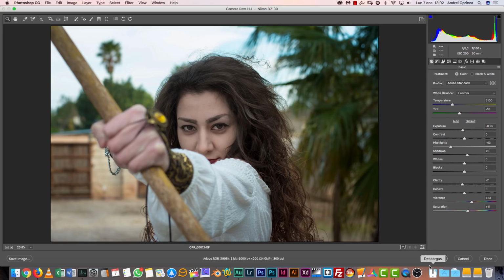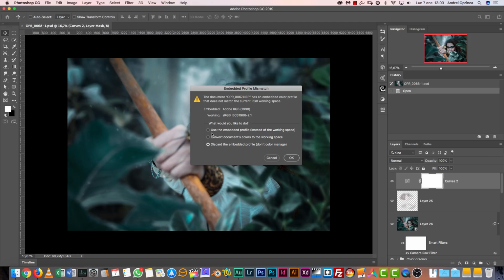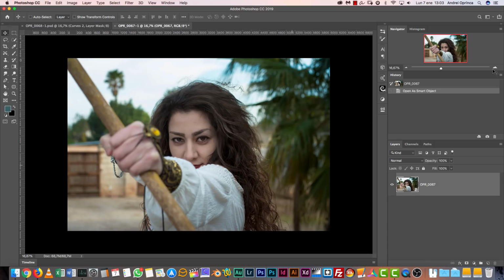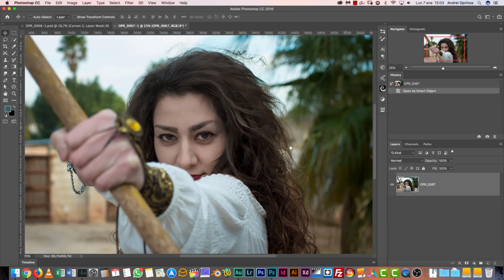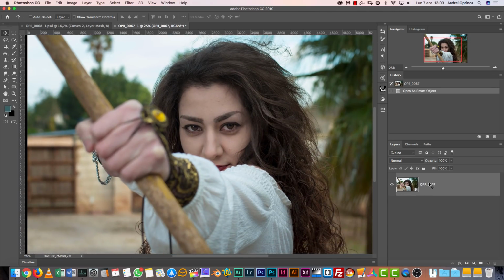Now, instead of opening image, I press the Shift key and click Open Object. And I will choose Use the Embedded Profile instead of Working Space, because otherwise I will lose the color. So this is the image that I'm going to start working with. I'm going to name this image Normal. And I'm going to make a copy of it with Ctrl J.